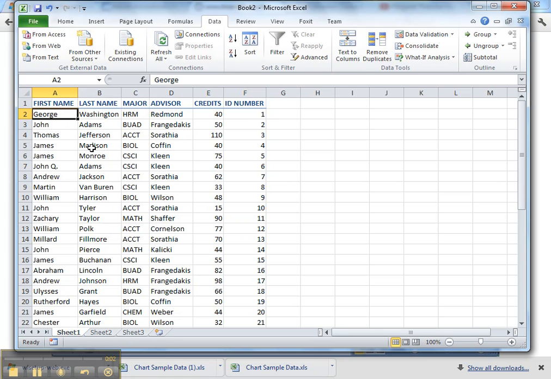In this video we're going to take a look at sorting again, but this time we're going to sort on more than one column. The column you sort on is called the key column, so in this case we're going to sort on more than one key.